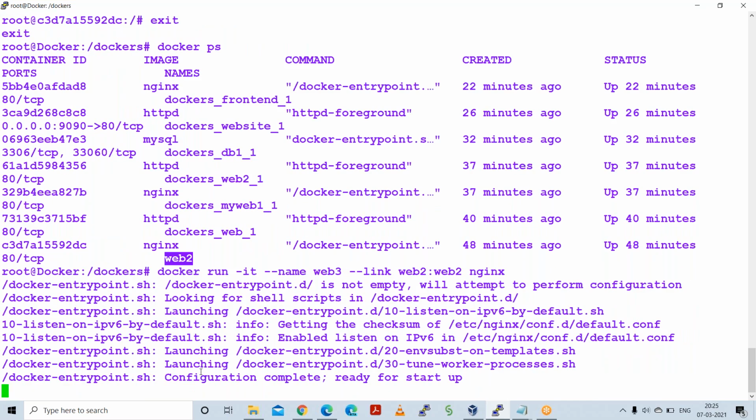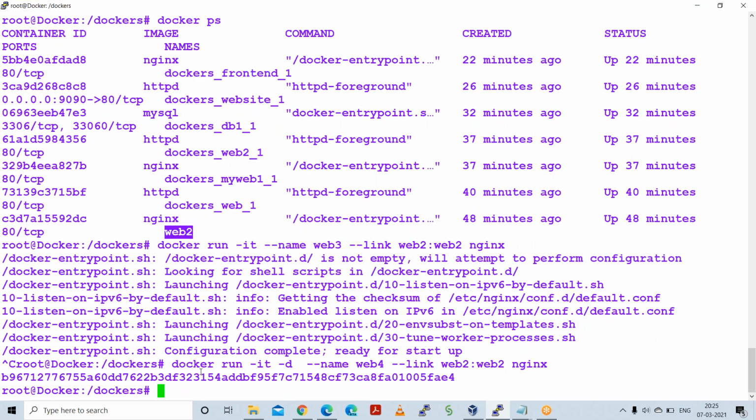I have not used the -d option, so that's why it is running in the foreground. Let me use -d. This is web4, and same thing. Now if I go inside the container called web4, I think it should work.